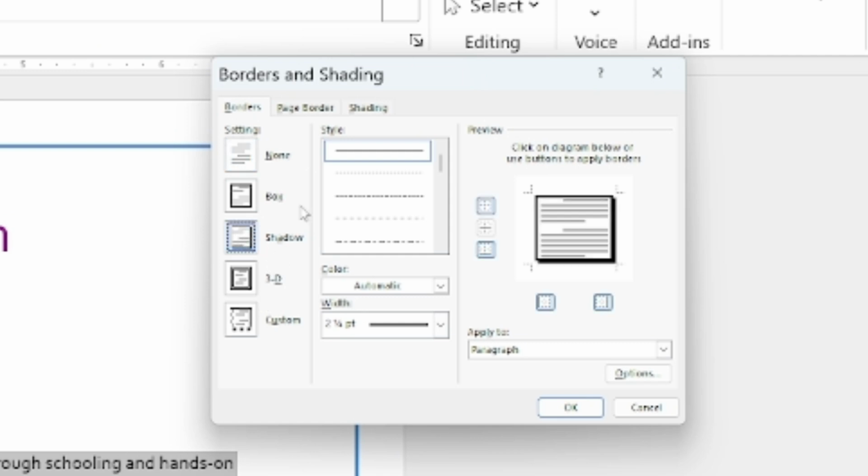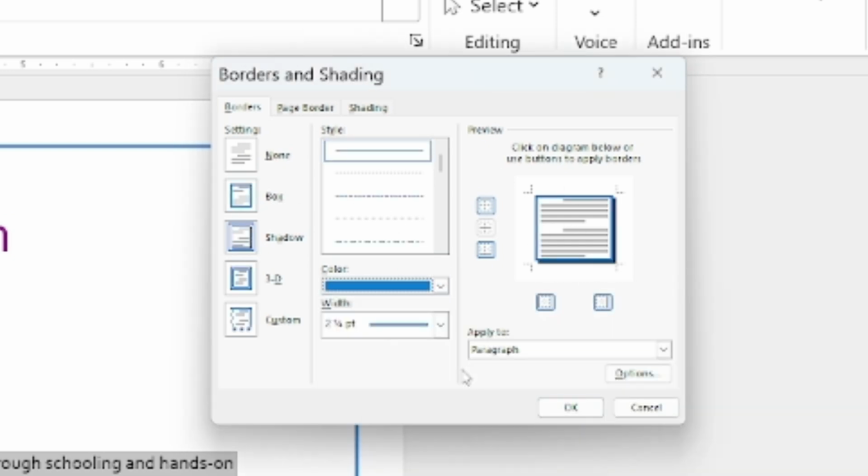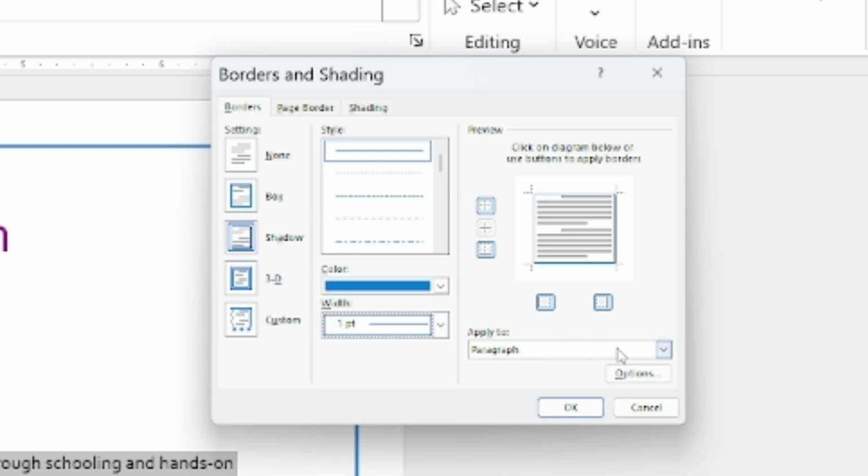All right, and let's do a shadow. So shadow option. And same thing, you could change the style of that border. You could change the color. Let's keep it to the blue theme. And the width, let's decrease it. All right. And make sure it has paragraphs selected.